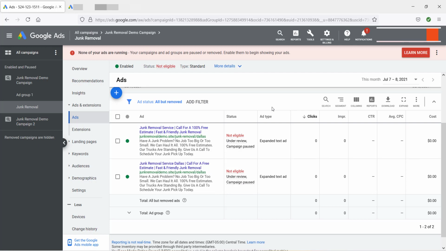From there, we're going to go into ad extensions and show you how to set some of those up. We're not going to go through every single one of them, but I'll show you where to find them, how to set them up, what's important, all that kind of stuff. So we'll cover that next.